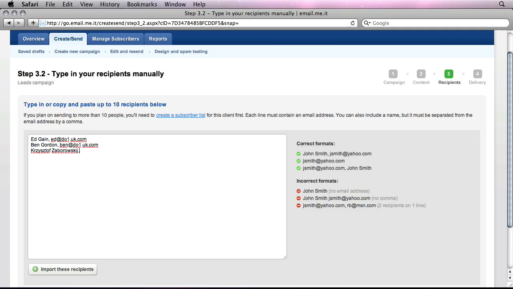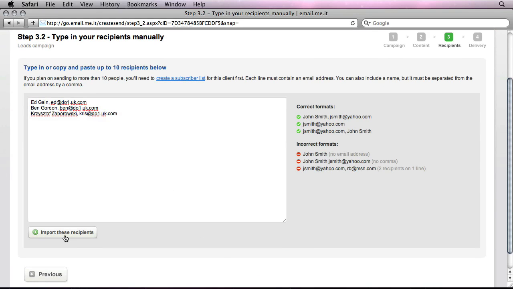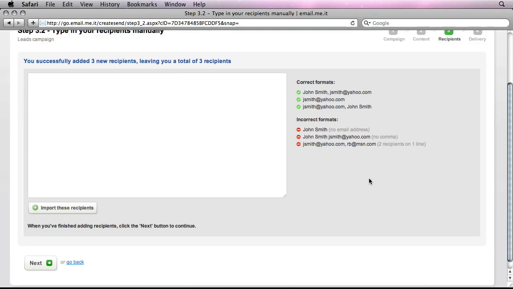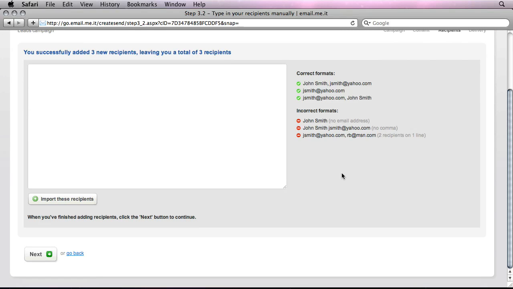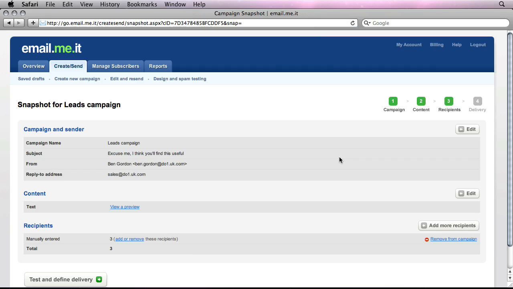I've had a fair bit of practice of typing in that name. Right, okie dokie. Once we're happy with that, import these recipients. There we go. So that's 3 people that's been added. Once you're happy with that, let's click next to get onto the next screen.